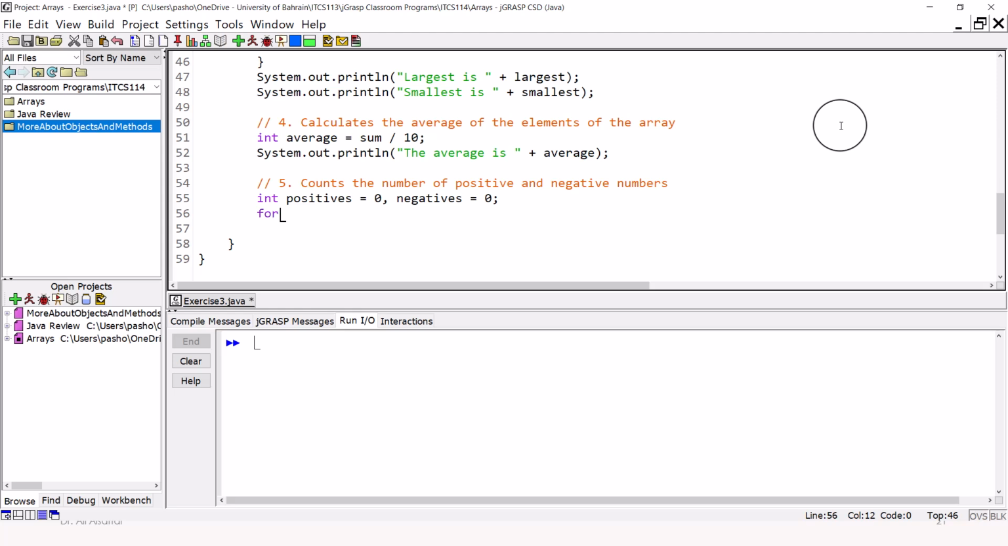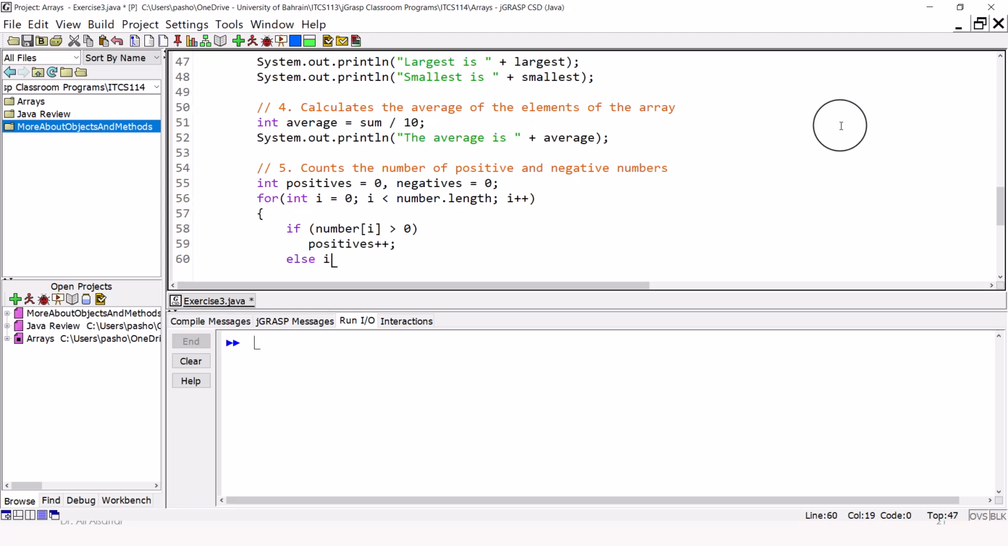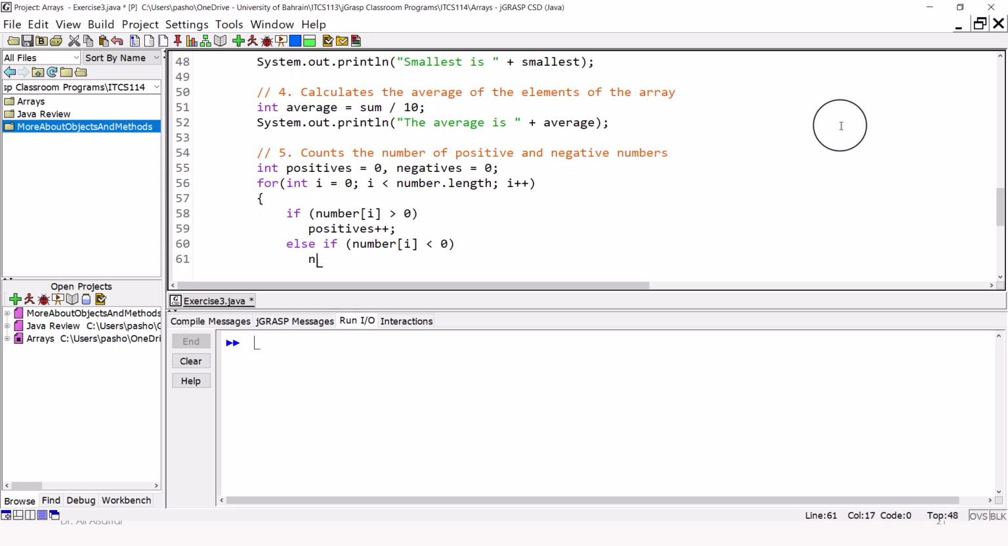And then we will process the array from the beginning: for integer i equals 0, i less than number.length, i plus plus, and in each iteration we test for the indexed variable. We say if number i is greater than 0, then we will increment number of positives by 1. Else if the indexed variable number i is less than 0, then we will increase the number of negatives counter.